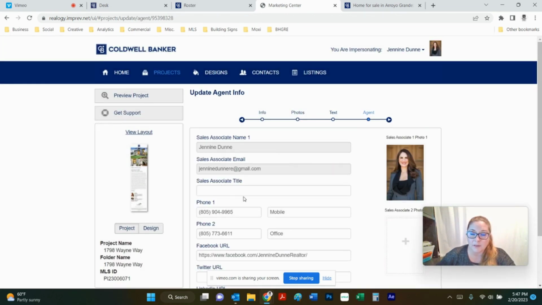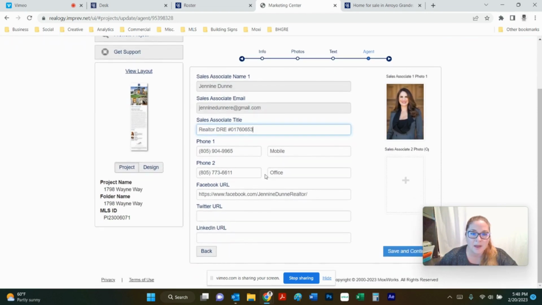So this is where you're going to need to add the license number, because remember, the license number is not included automatically, but as a Coldwell Banker agent in California, you of course need to have that information in there. So I'm going to type in her license number right there. She has a Facebook business page, so I put the URL in there, and I'm going to show you why in a minute. If you have Twitter or anything else, you can also add that in. I'm going to click save and continue.